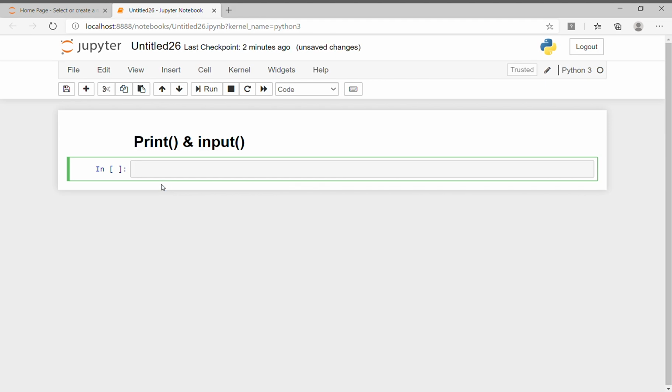In today's tutorial we are going to start with the basics of Python. We are starting from the print and input function, right? So we have multiple ways to use the print function.